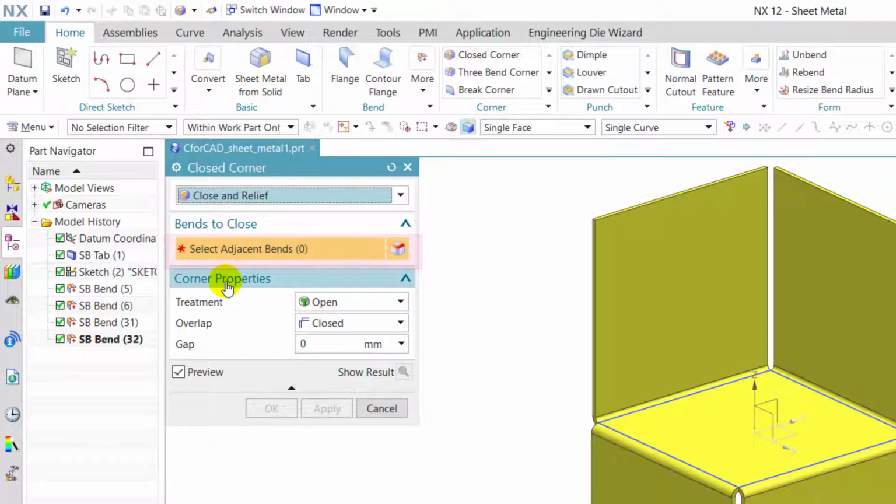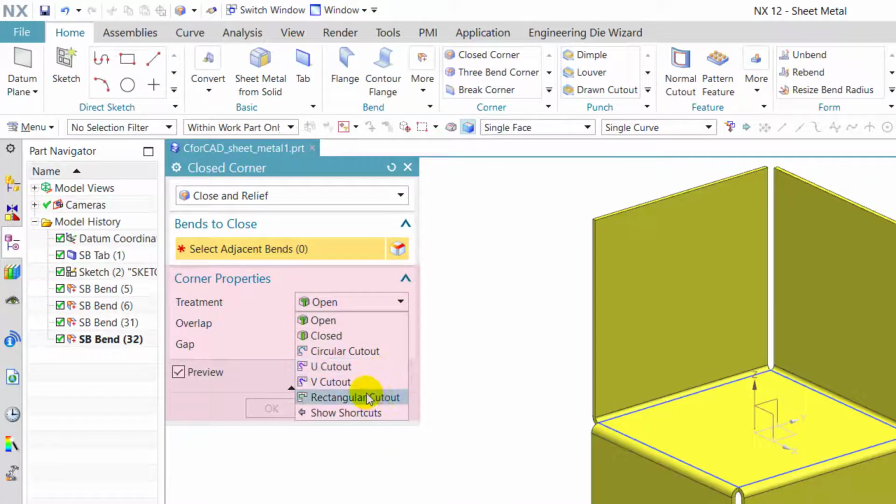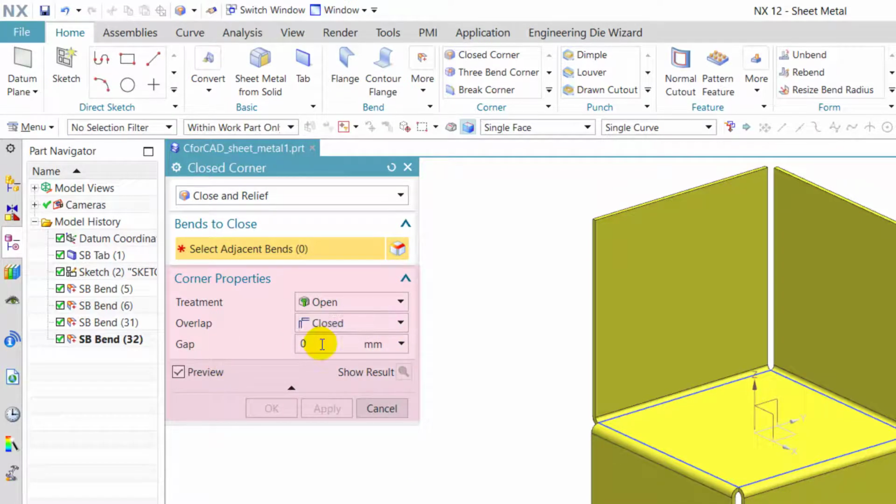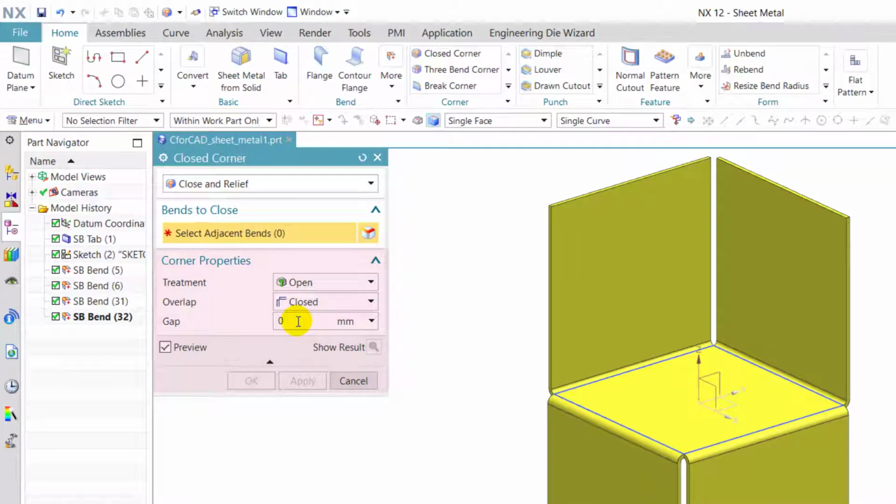In the next pane, corner properties. We can define the corner using these options available. In treatment, there are several options available by which we can create a corner as per our requirement. In the overlap, there are two options, closed and overlapping. In the gap, we have to enter a gap between the corner.